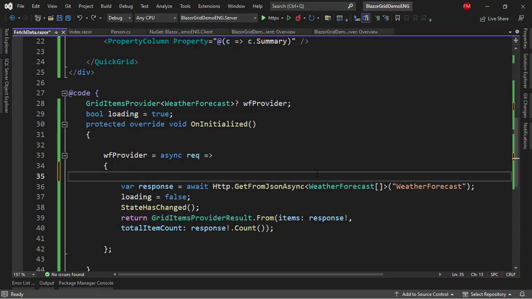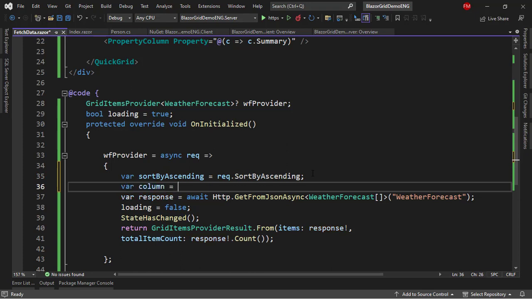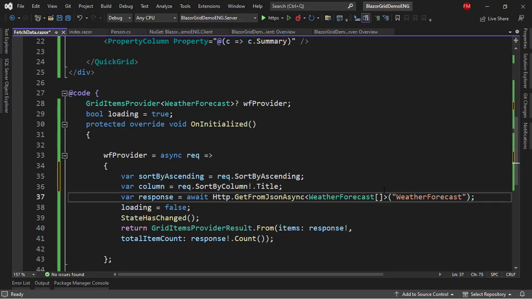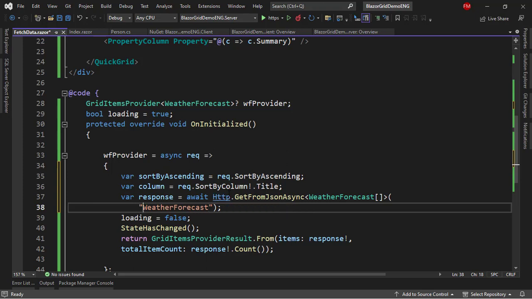So let me come here and first let me say sort by ascending. This is going to allow me to know if the user wants to sort in an ascending manner or a descending manner. And also let me say column, over which column does the user want to sort. So let me say req sort by column title semicolon here. And now I can pass this data over to the web API by using query strings. So let me come here and let me say I want to use string interpolation, query strings. I'll say sortByAscending equal to this ampersand column. Alright, with this we're passing the data over to the web API.